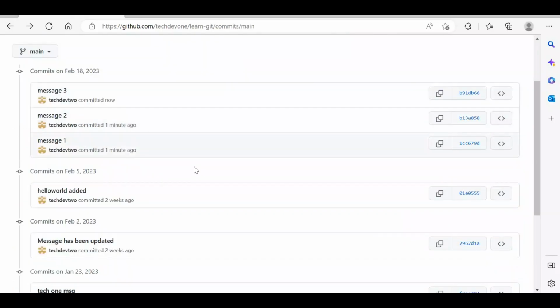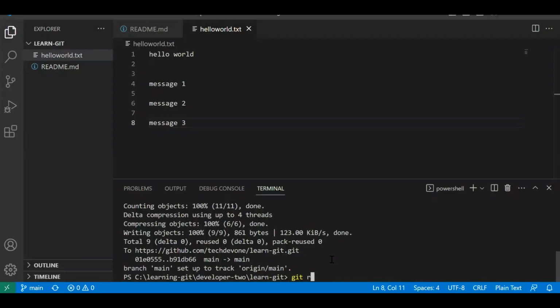Now, if we want to bring the file to its original position but maintain the commit history, we can pick this commit ID, copy it, and run the git revert command supplying this commit ID. So Git will revert all the changes done starting from this commit ID. So let's run the command. I have copied the commit ID.